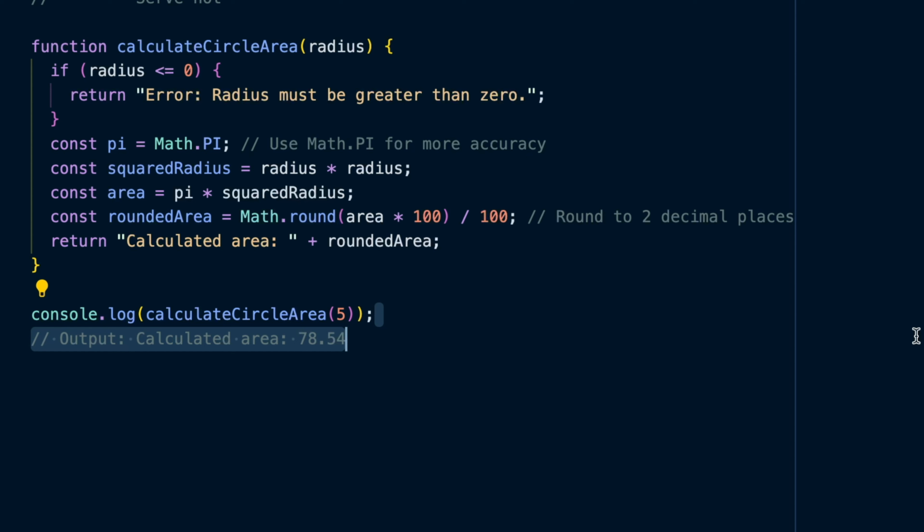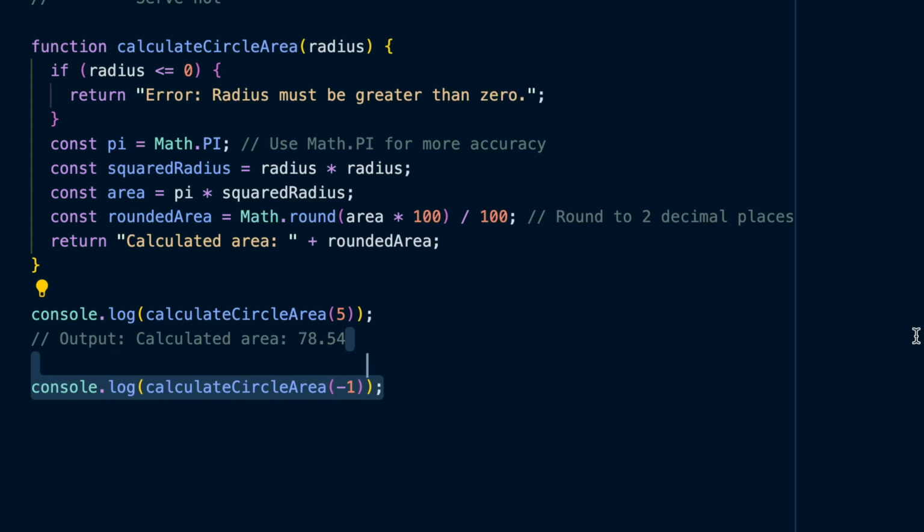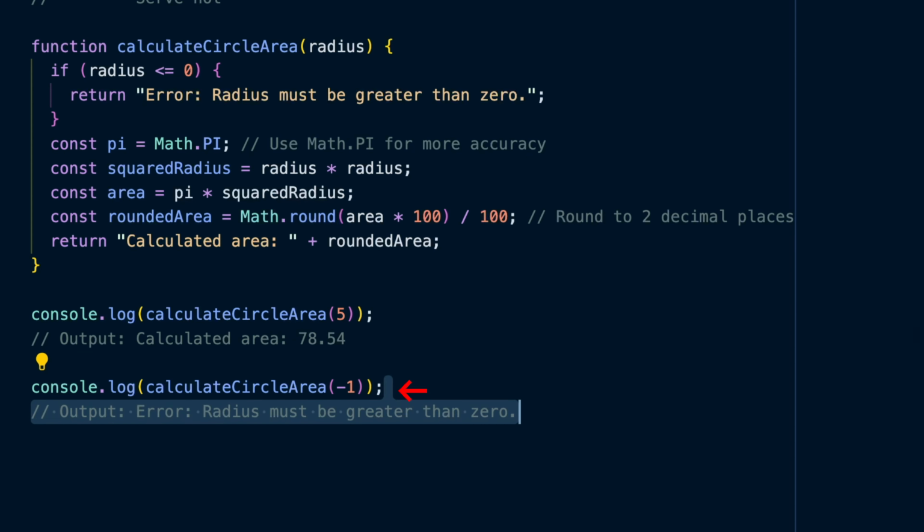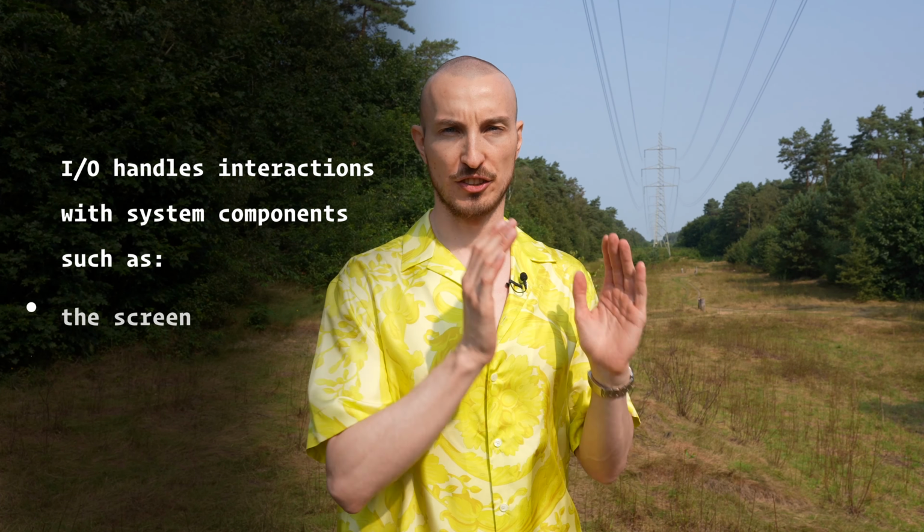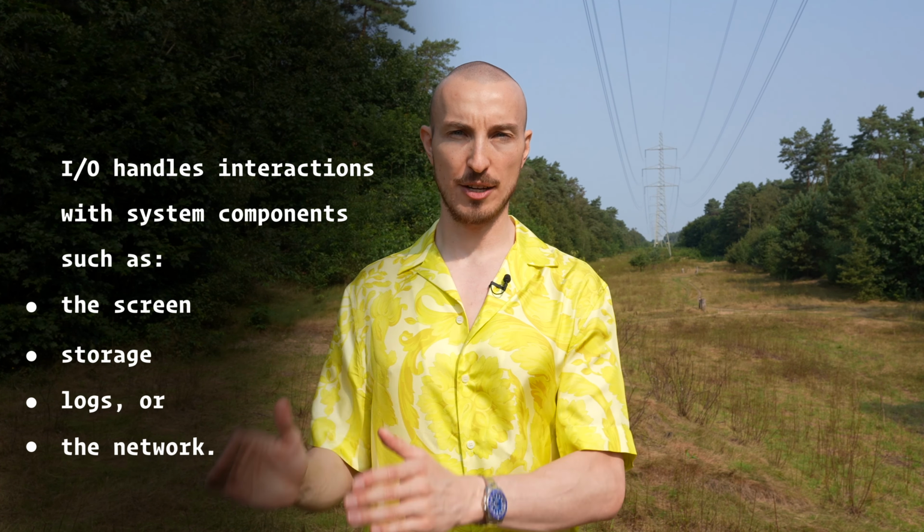And if you log this out for a positive radius, you get the correct calculated surface area. And if you pass in your negative value, you get your error. I/O stands for input-output. Functions may handle interactions with system components such as screen, storage, logs, or network.